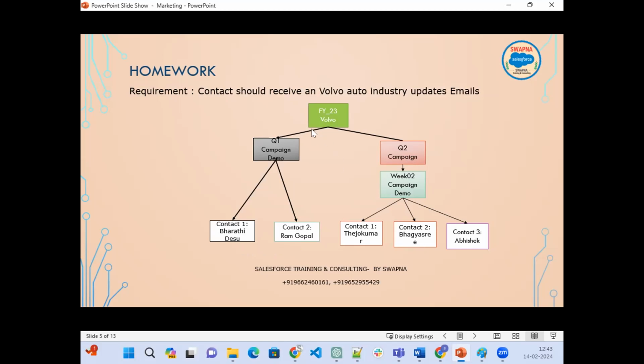Yesterday's one is different. Yesterday's diagram is the same as this one, but here the information we are looking at is different. Yesterday's was the account to contact relationship. Here it is campaign, and we are creating the child campaign. FI_23 Samsung: this is the Q1 campaign, Q2 campaign. Q2 campaign will have a week 2 campaign. And here you will have different contacts which we need to create.